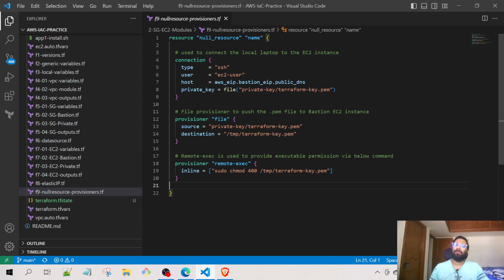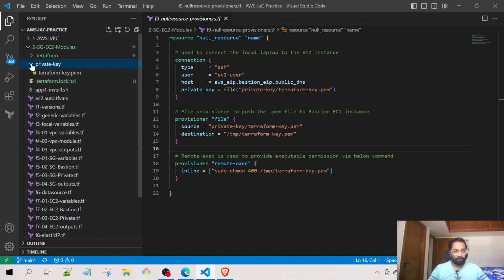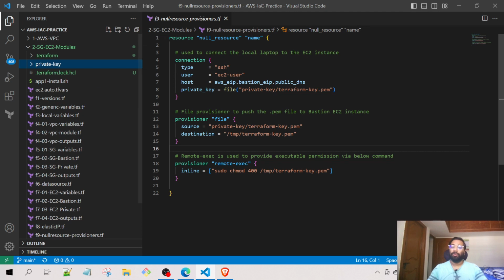How do you exactly use a null resource? In this particular case, I have two cases. I need to push the Terraform key file which I have in my computer to the Bastion host EC2 instance. So that is case number one. And once the file is pushed onto the EC2 instance, we need to make sure that the file has certain permissions for it to be executed, and for that we'll be using the sudo command.